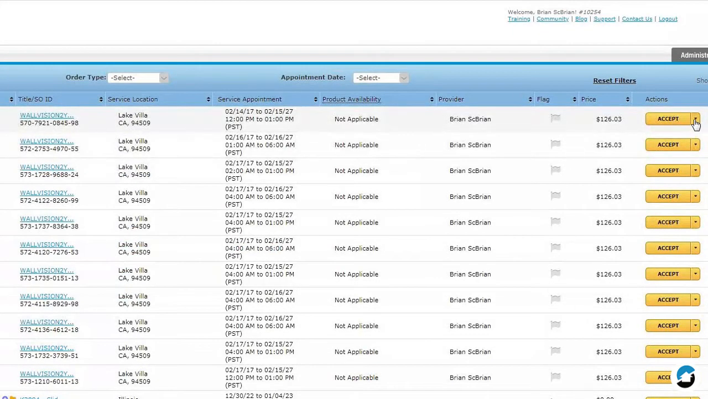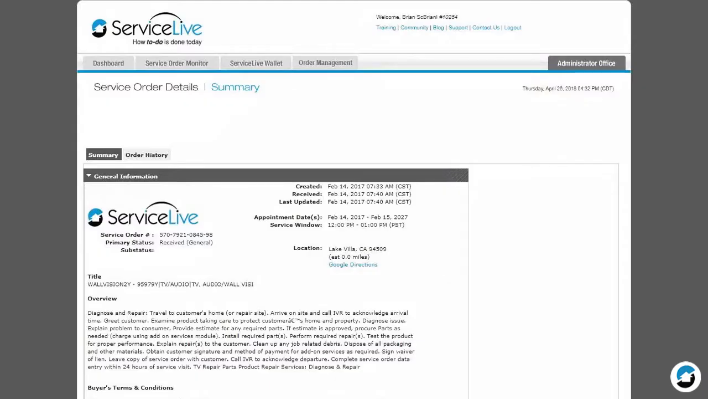If you are interested in completing a job but think the date, time, or price is not a match, you can submit a counteroffer. To submit a counteroffer, click on the drop-down arrow and select Counteroffer from the drop-down menu. This will open the order on the Summary tab. You'll be directed to the box to enter the counteroffer.